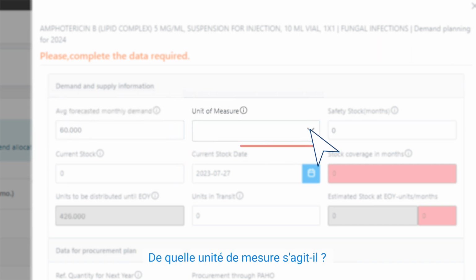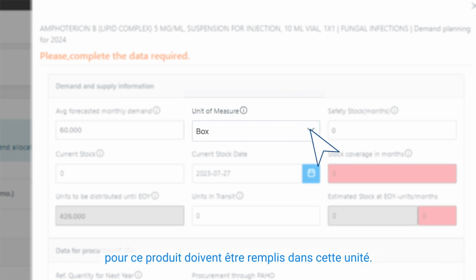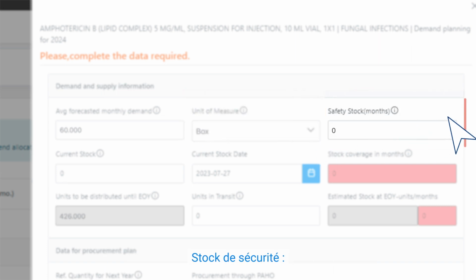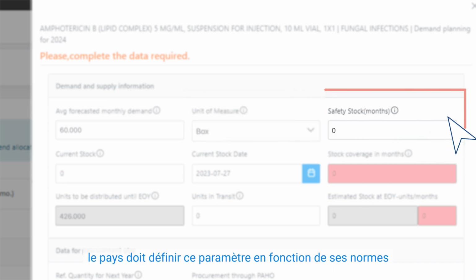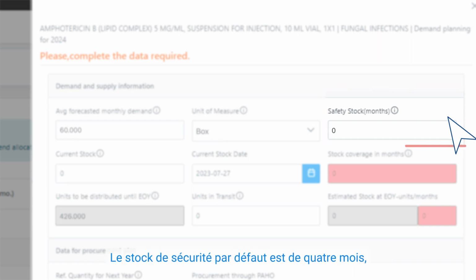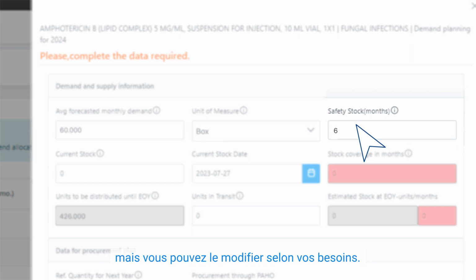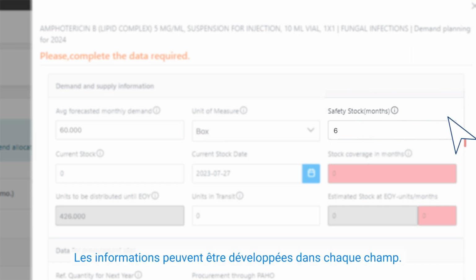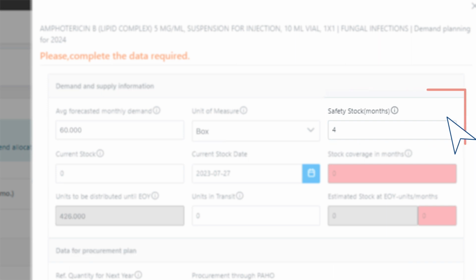In which measure unit are we talking about? We select it in the following field, implying that all the plans for this product should be filled in this unit. Safety stock. The country must define this setting according to its standards and the criticality of the product. The default safety stock is 4 months, but you can modify it as required. Information can be expanded in each field.